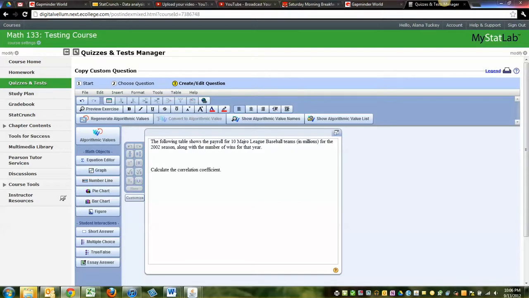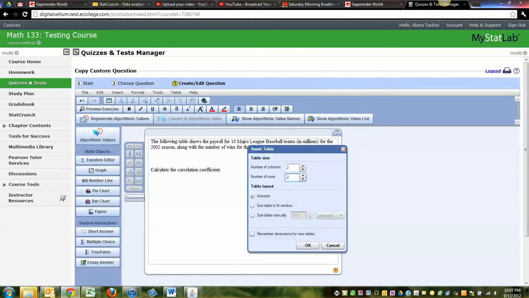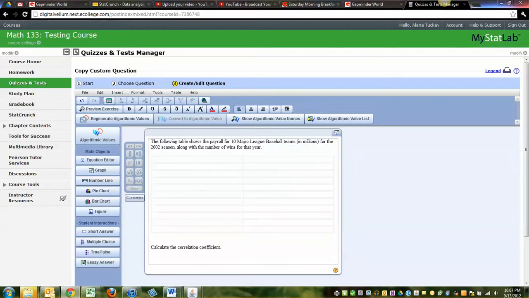Okay, and I want to give you this problem in particular because you're going to have tables eventually, so I want you to see what you do. So you go to Insert Table, and I want 11 rows. So 11 rows, this particular one, and say OK.